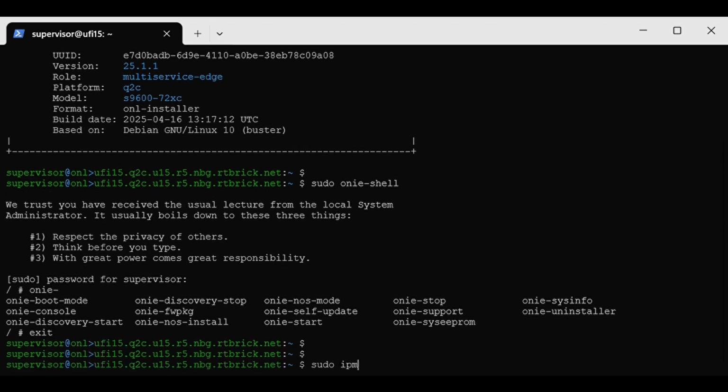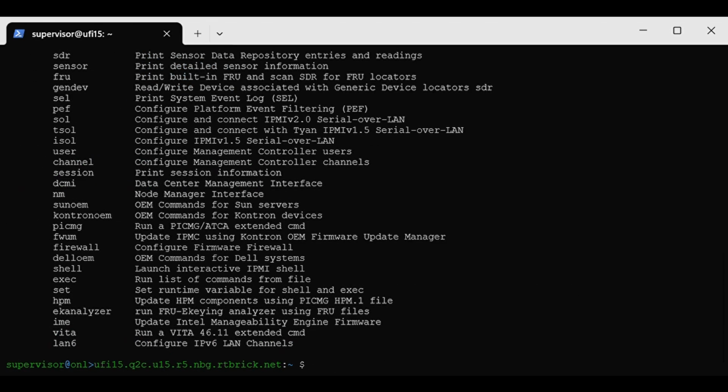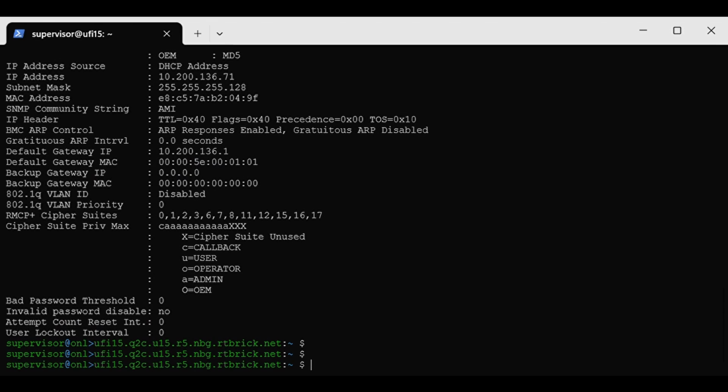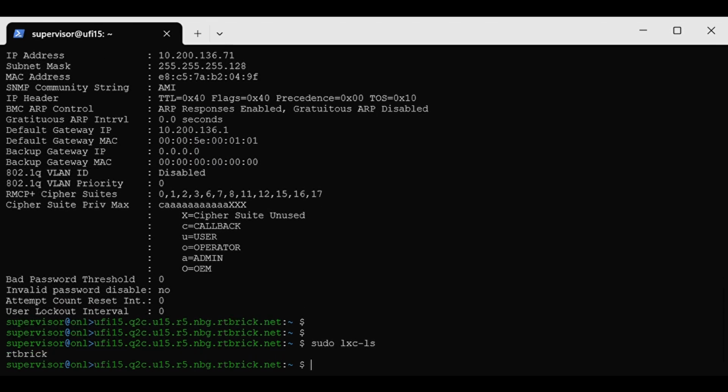The IPMI tool allows communication with the BMC, if present in the system. The BMC shares the out-of-band management interface with the CPU, and the IPMI tool can be used to control this interface. It's important to note that the IP address of the BMC is in the same subnet as the CPU, but distinct from it. To view the containers running on the ONL, use the lxcls command.